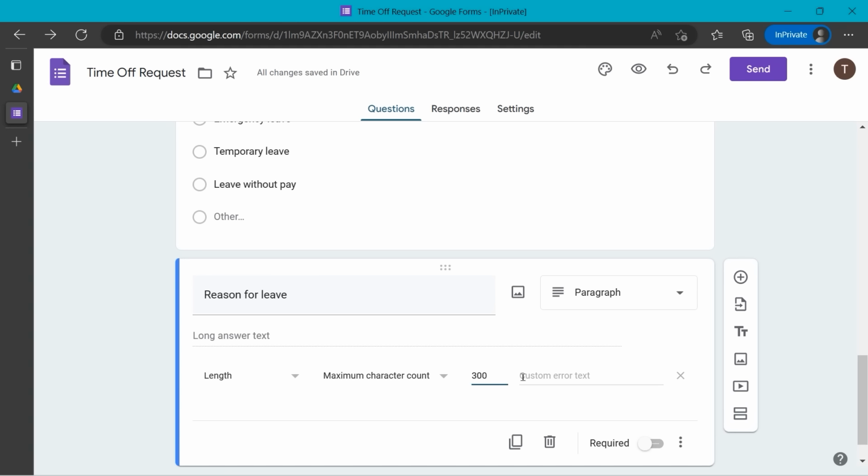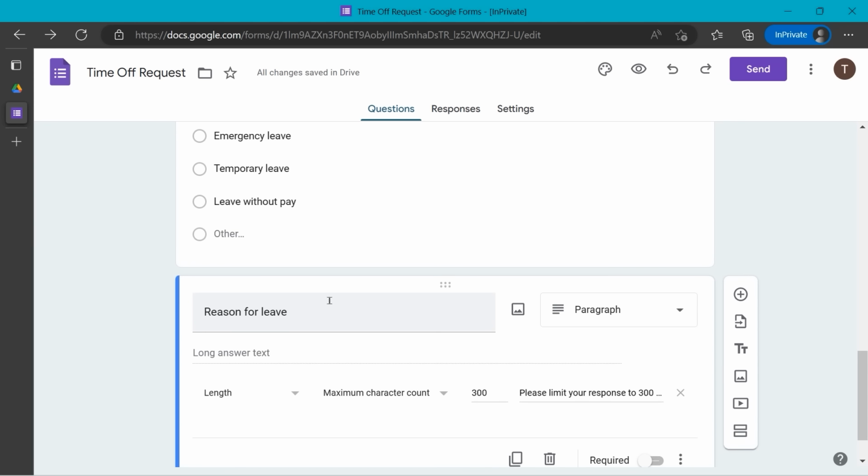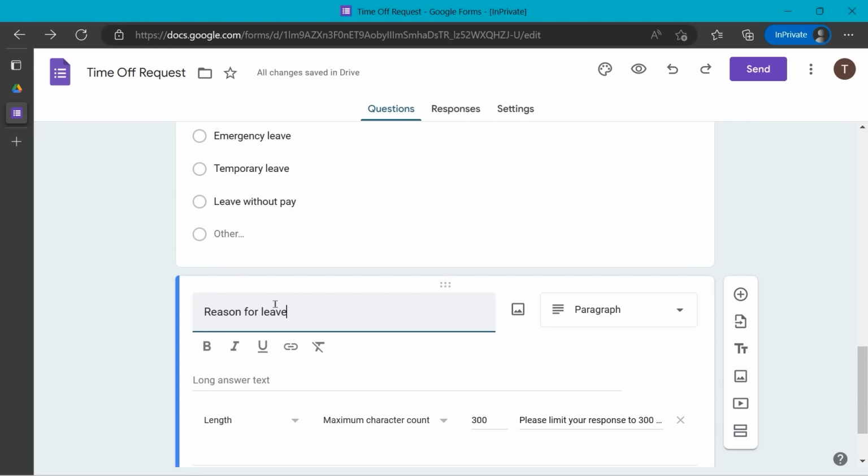And then to the right of that, I can put in custom error text. So if somebody tries to put in more than 300 characters as their response, they will see the custom error text. And so the custom error text is going to be, please limit your response to 300 characters. And just to be even clearer, what I like to do when I do a validation response, I like to kind of give them a tip off in the question. So the question is reason for leave, and I'm going to click after leave, and in parentheses, limit 300 characters.